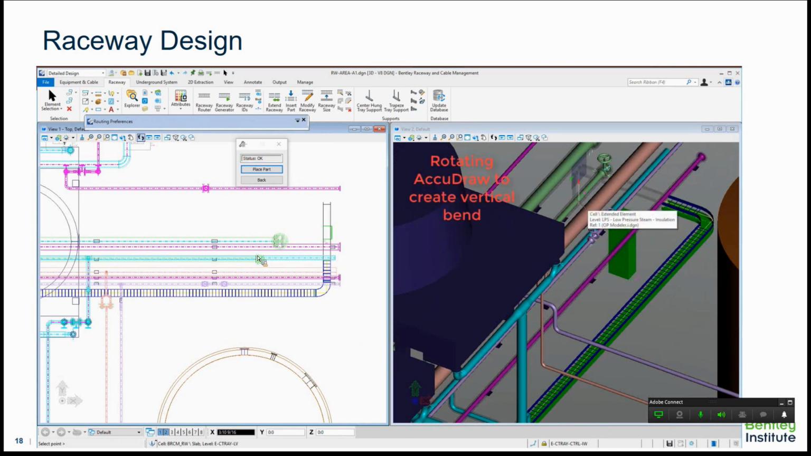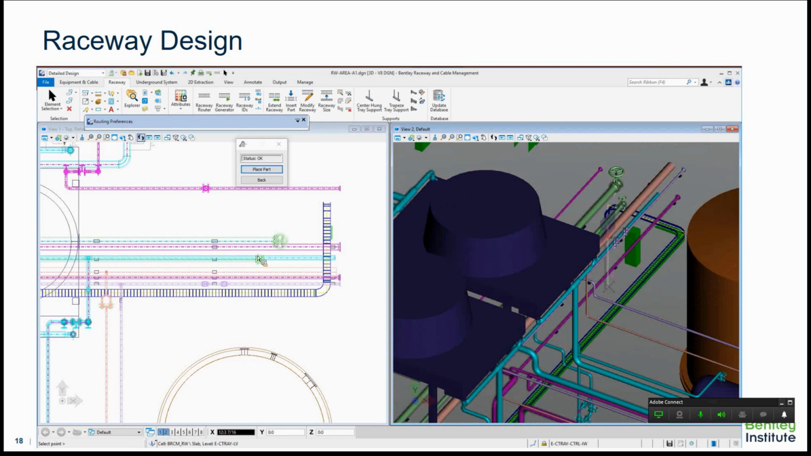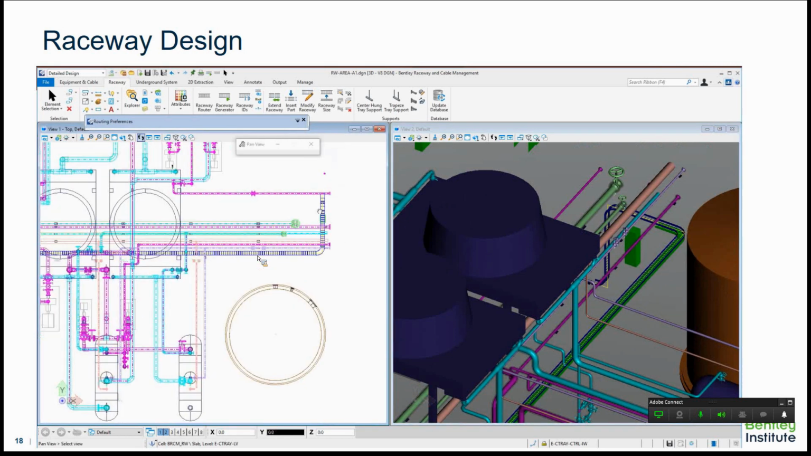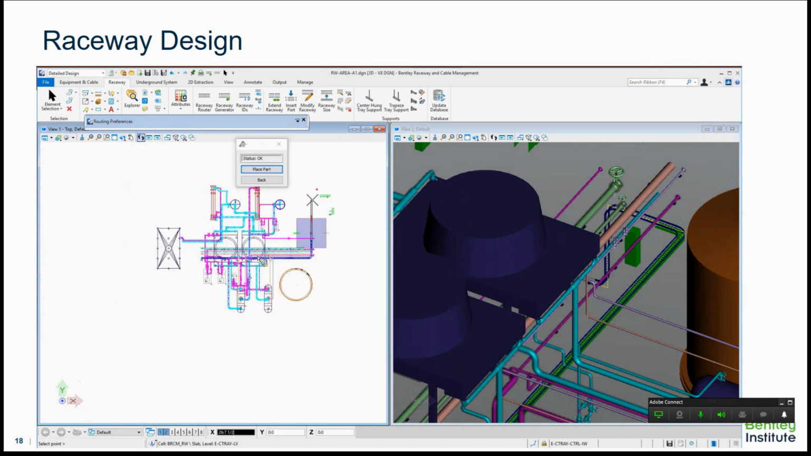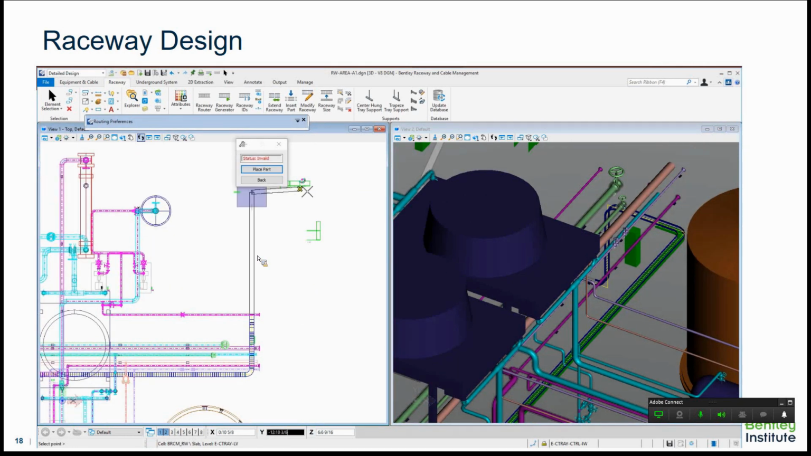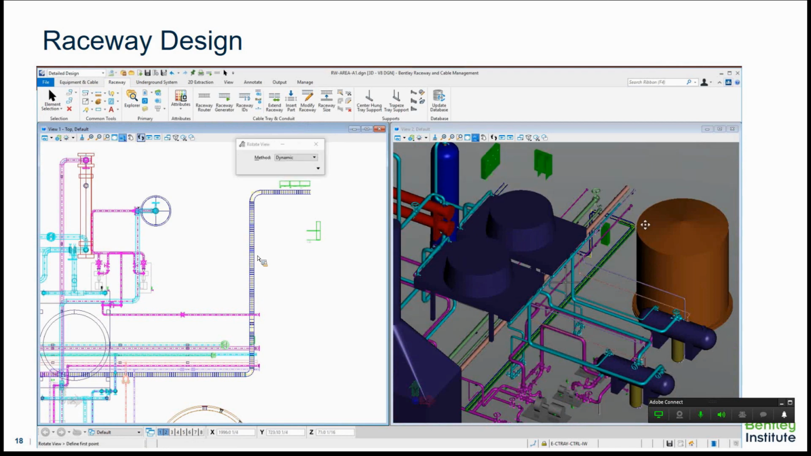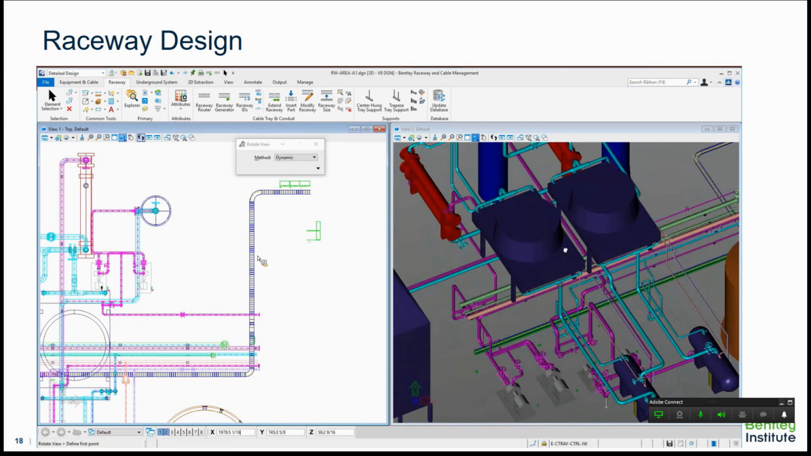And right now, I'm rotating AccuDraw to place a vertical bend, and again rotating it to place an additional straight section. And you can see that it's very simple and easy to navigate through your model and place raceway through.